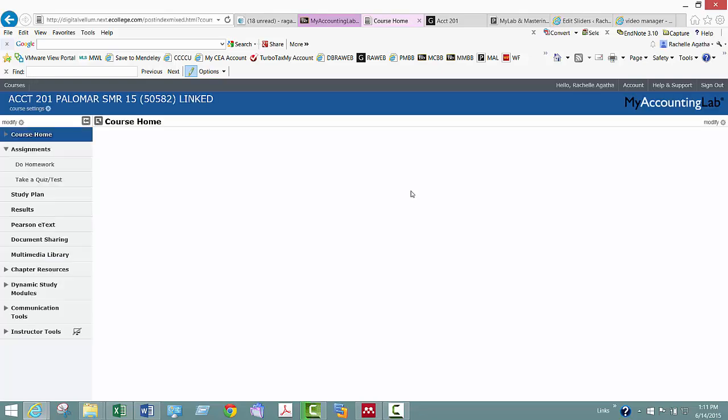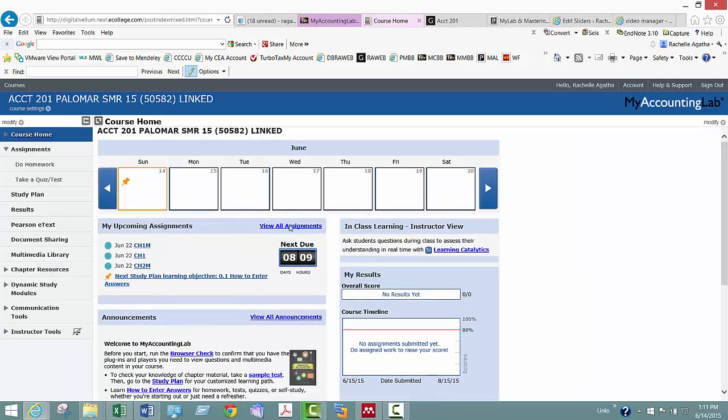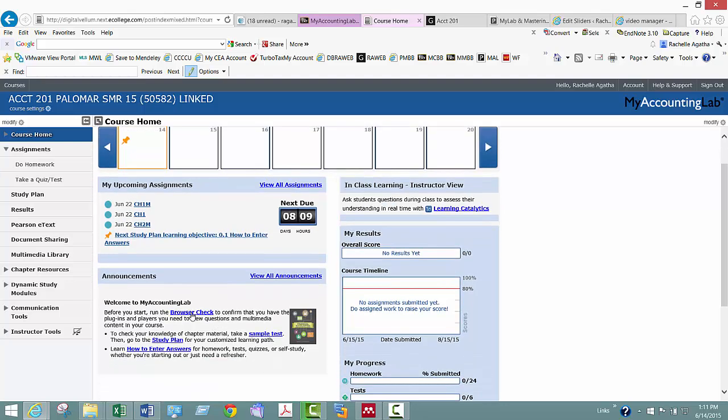MyAccountingLab works on all browsers. I'm running Internet Explorer. I have my browser set up. I've been using Internet Explorer forever. Some people find Chrome to be the most efficient. Once you log on to MyAccountingLab, I want you to run the browser check. It'll check and make sure things are working well. And you can see some other things on the main page, but it's really important that you run the browser check.